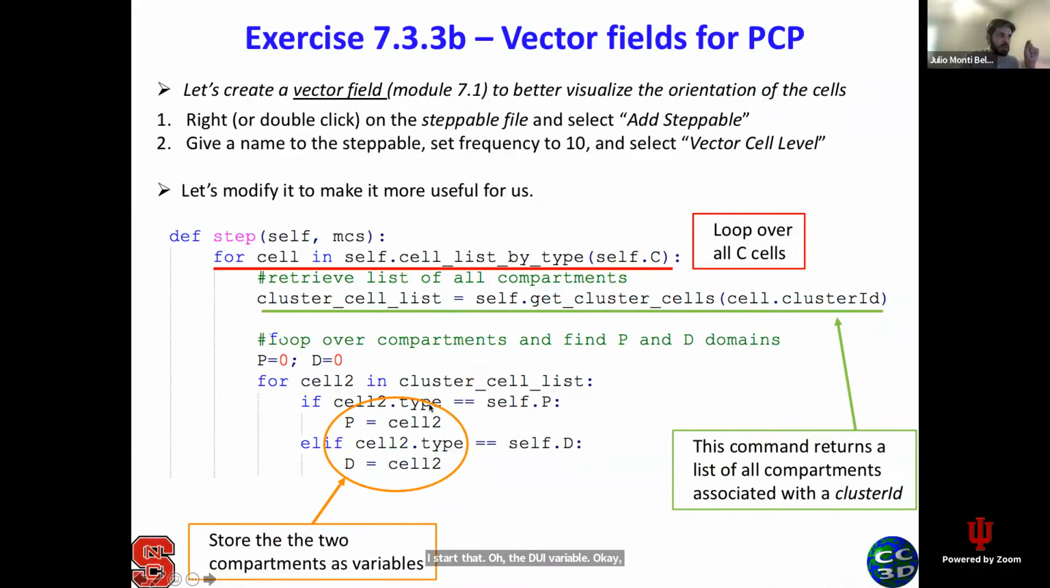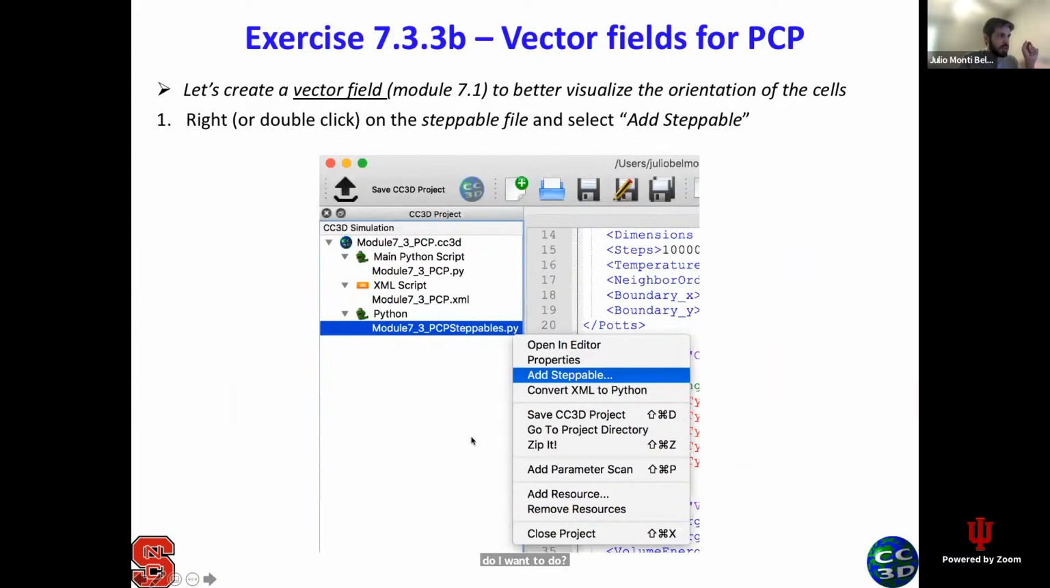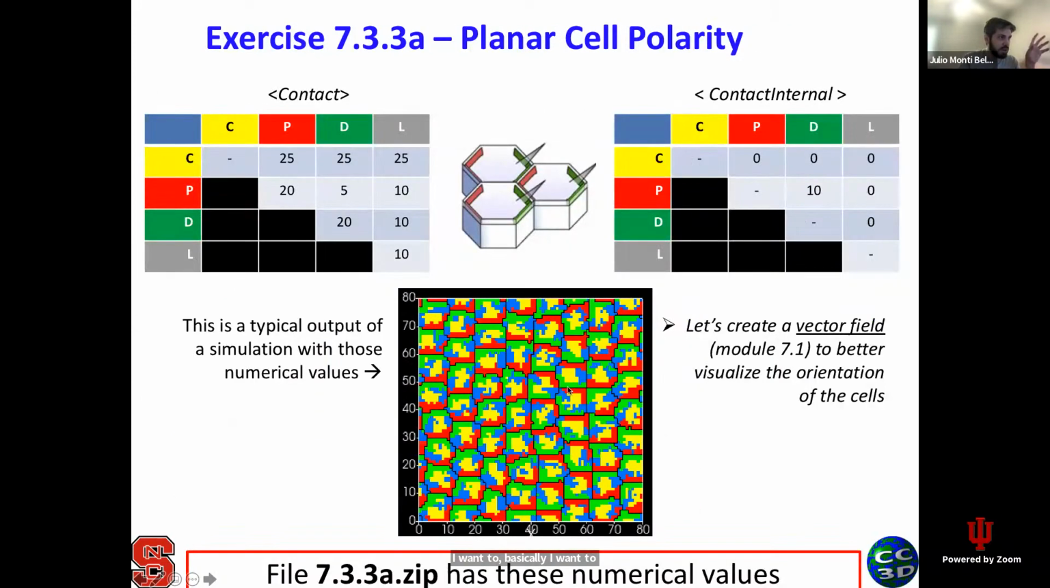Because what do I want to do? I want to create a vector, calculate the vector from this side to this side, or from this side to this side. So I want to know the orientation of the cell. So I need to grab this compartment, then I grab this compartment, and then calculate the orientation from the center of mass of this compartment to the center of mass of this next compartment. Okay, so that's the logic behind what you're doing here.